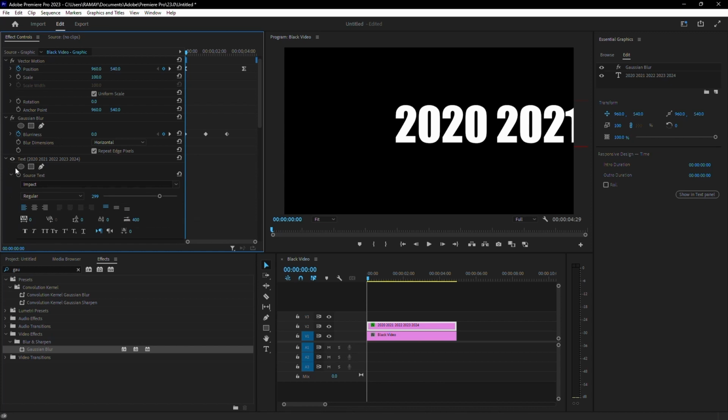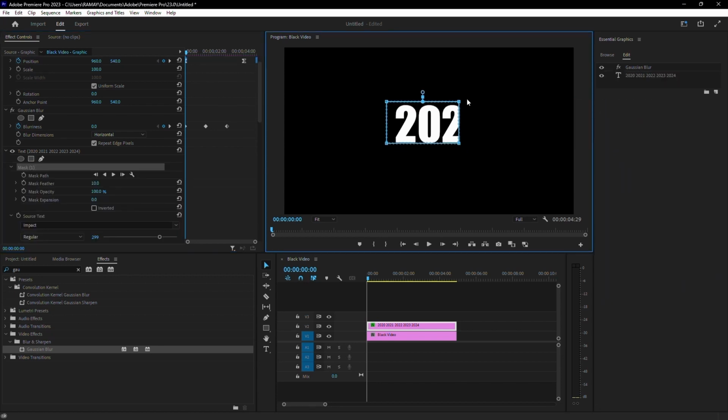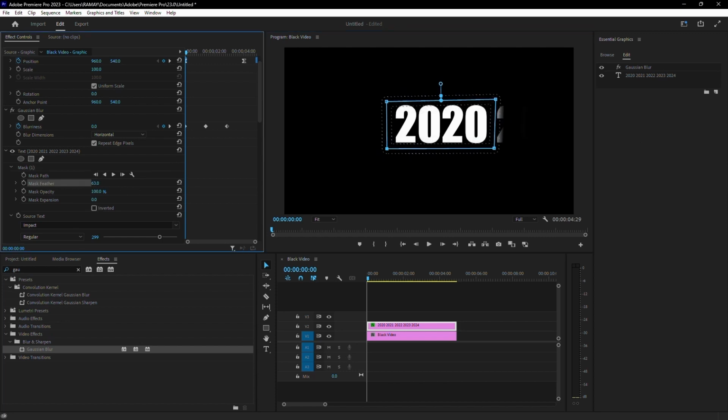Now, let's add a square mask to refine the animation. Navigate to Opacity and click this square icon. Now add a mask around the text. Now, you can adjust the feather, mask expansion, and other settings until you're satisfied with the look.